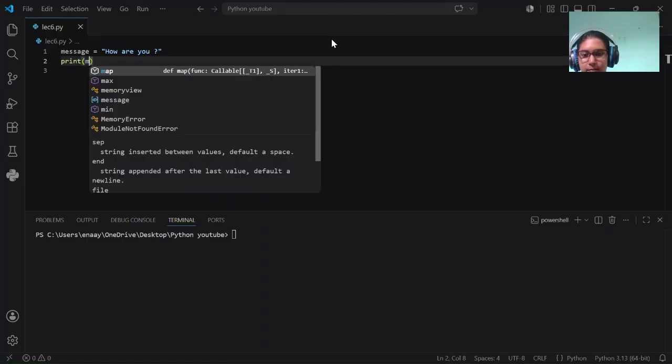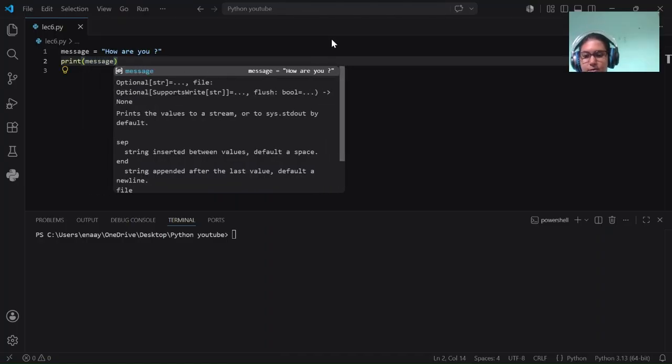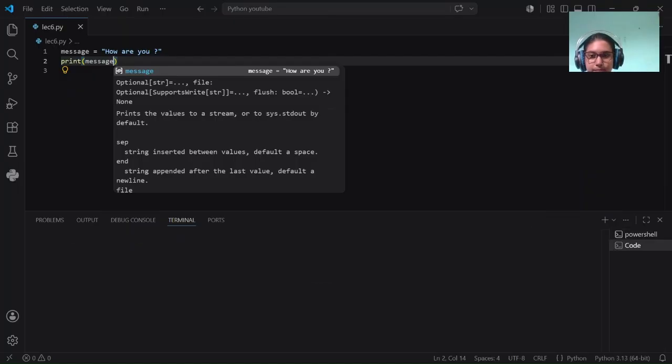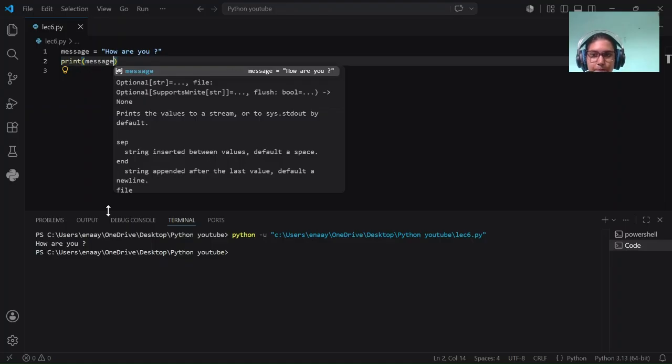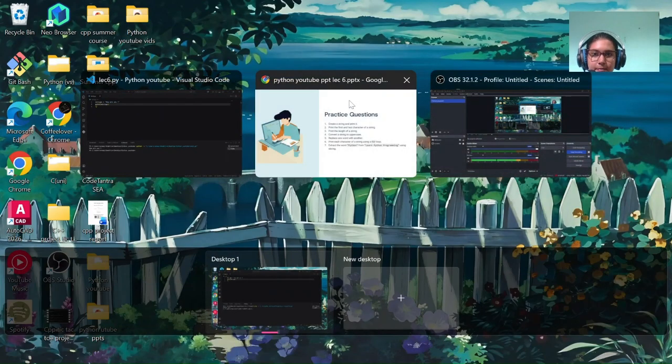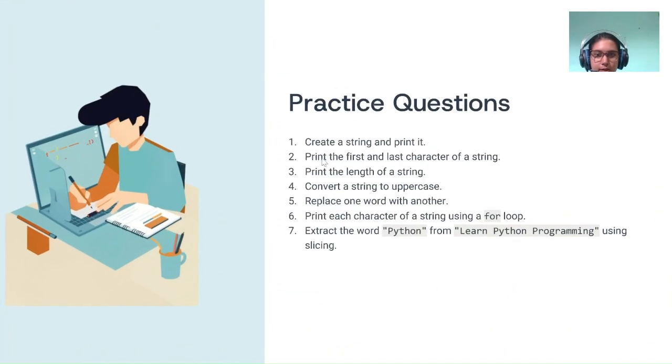What is our variable name here? Message. We run it. There we go. Our string has been printed. Easy enough, right? Now our next question is: print the first and last character of a string.